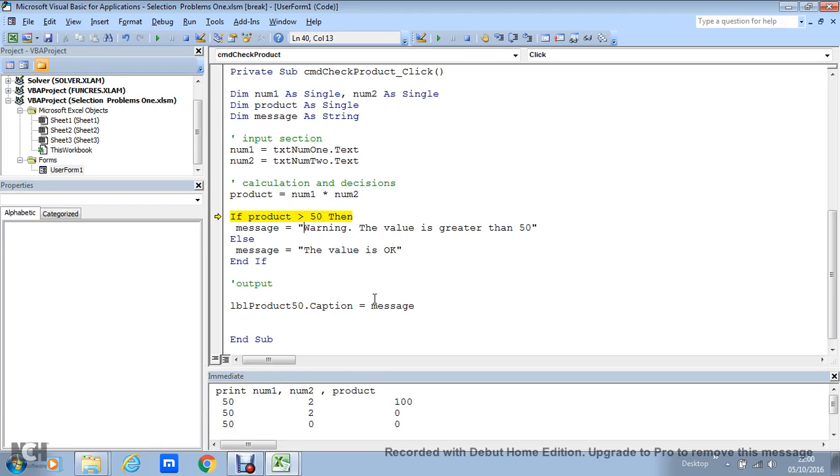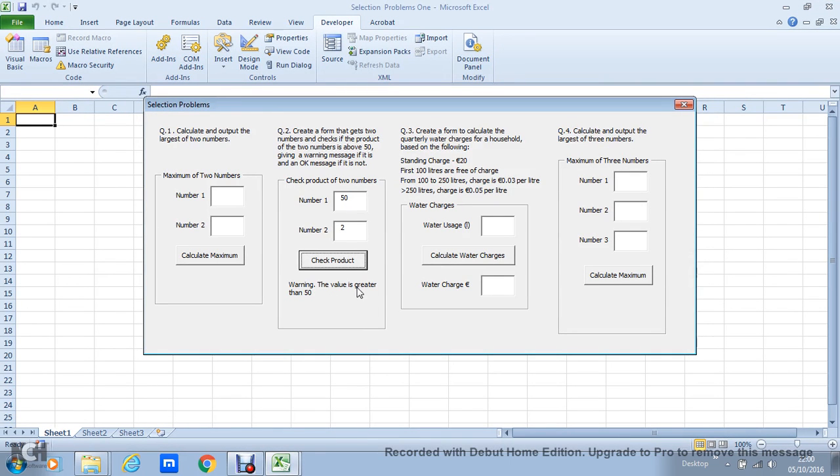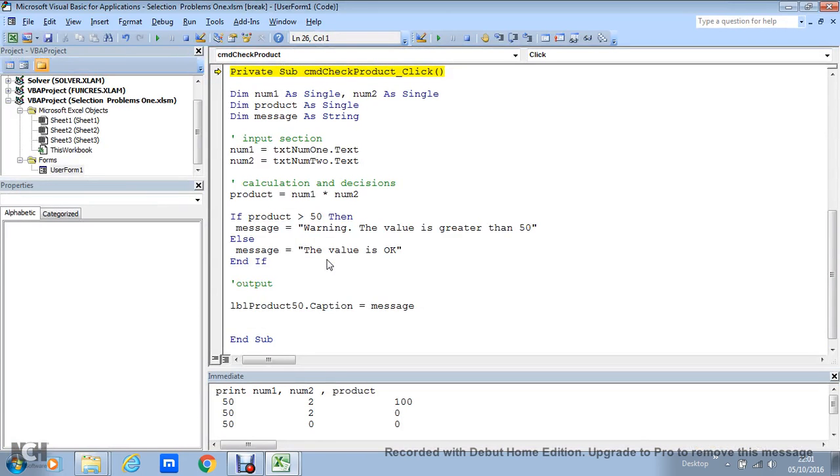So we assign the warning, the value is greater than 50, into this string. If you notice, it comes to the else and it skips down to the end of it. It doesn't go near this line here, which is after the else. And then it comes down and says label product 50 caption is equal to message. So if I go out and look at the form, you can see the warning, the value is greater than 50, gets displayed here. If I come in here and put 5 in there, it's still in debug mode, so it comes in with the F8 button.